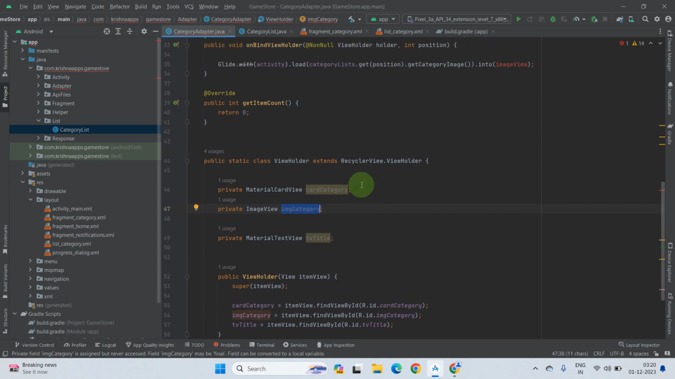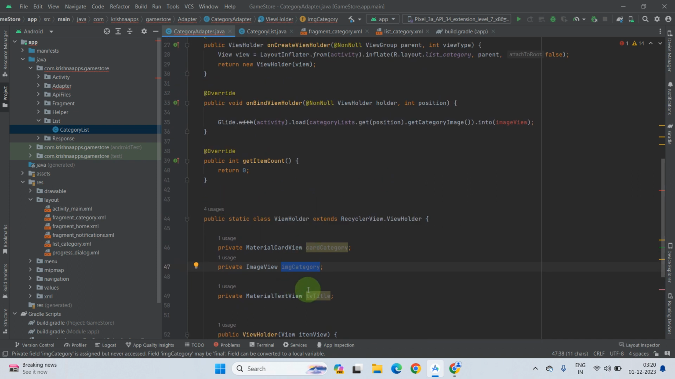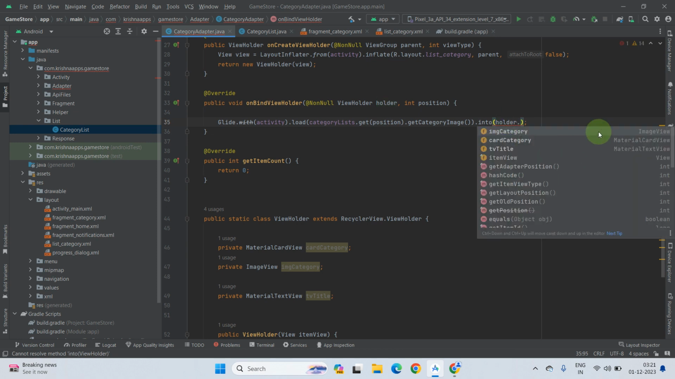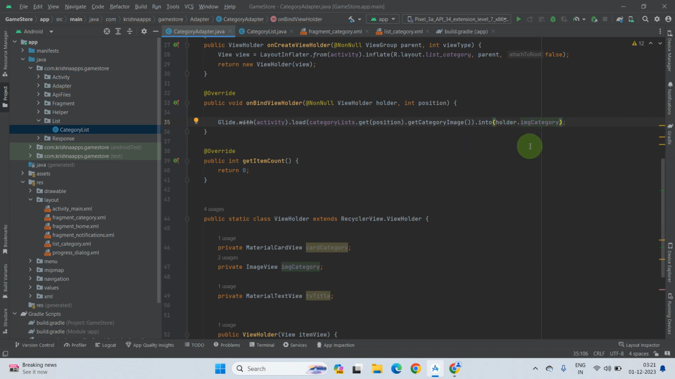Now basically how we can access it: we cannot access it like this, img category is not coming. So you have to pass this holder, the view holder. Now type holder. After using holder you can access these variables. Now put dot and as you can see it is suggesting to us. Now select img category. Now as you can see error has been resolved.